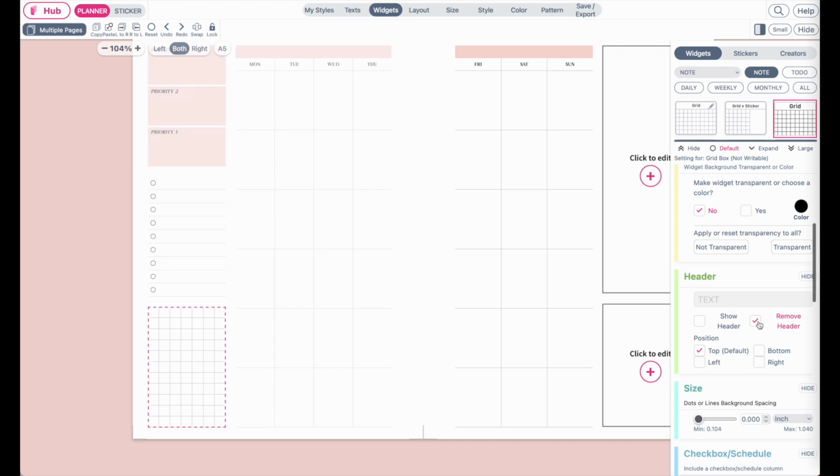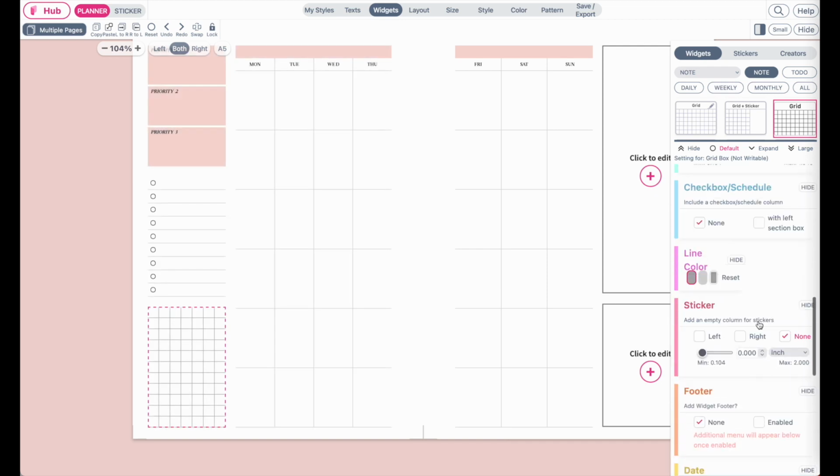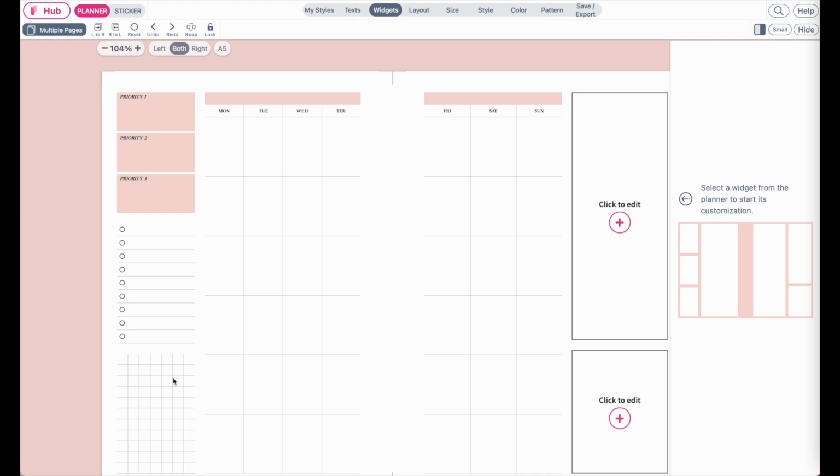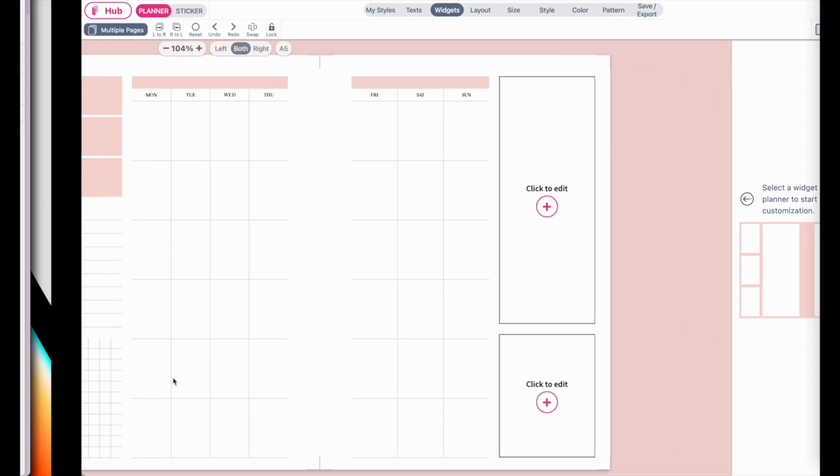Remove the header, and in underline color select the second color, which is lighter, like this. There you go. So now we have the left page done. Now let's move on to the right page.